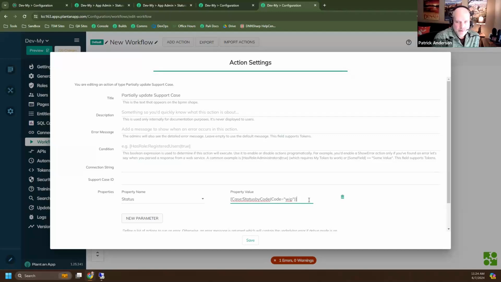What do others on the call think about this pattern? Do you have any thoughts or other ways of doing it?